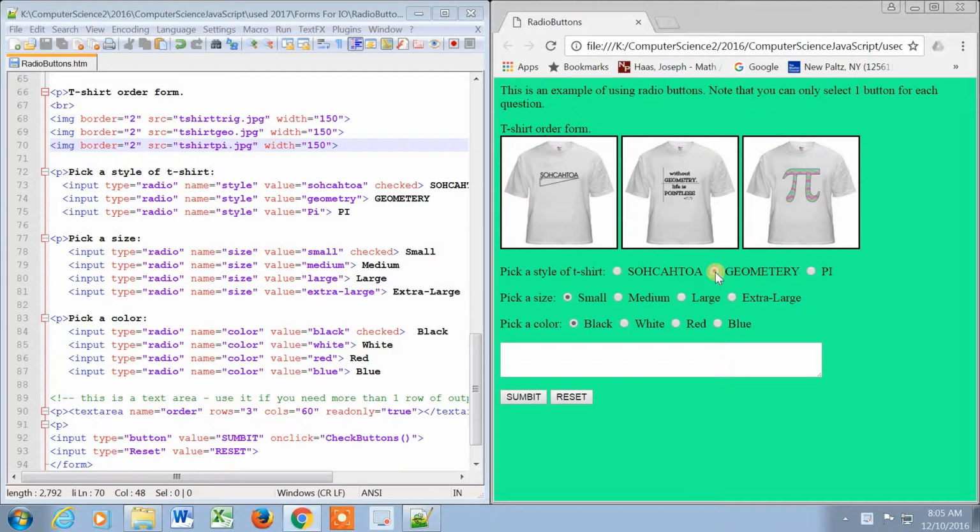In other words, if I click geometry, it unchecks SOHCAHTOA. If I check pi, it unchecks the other two. So how do radio buttons know that when you click one, the others are unchecked? And I can do this for my t-shirt size as well. If I pick medium, small is unchecked, and so forth. Only lets me pick one of this group, one of this group, and then same with the bottom. Oh, I want a red one for sure, one of the bottom group. So I'll take a pi, small, and I want color red. So how does it know only to check one of these?